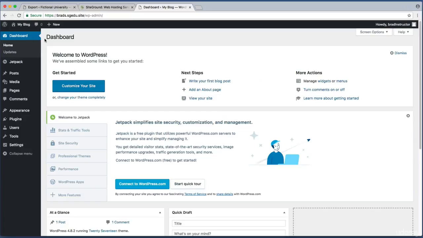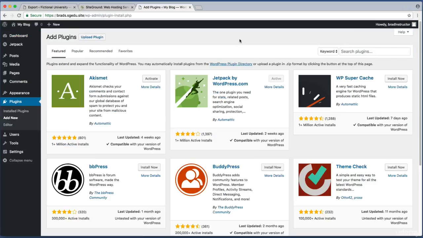So all we need to do now is install that same migration plugin, except now instead of exporting, we want to import. So in the sidebar, Plugins, Add New. In the top right search bar, I will search for All-in-One WP Migration.